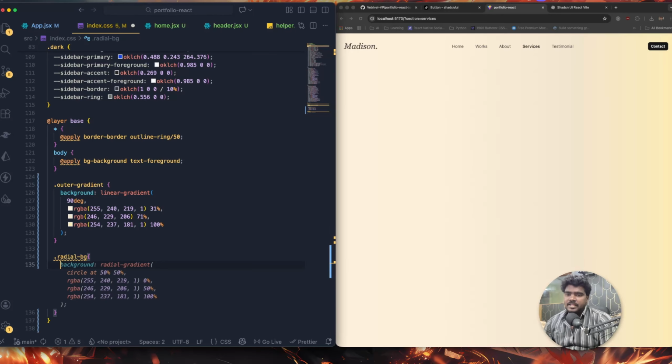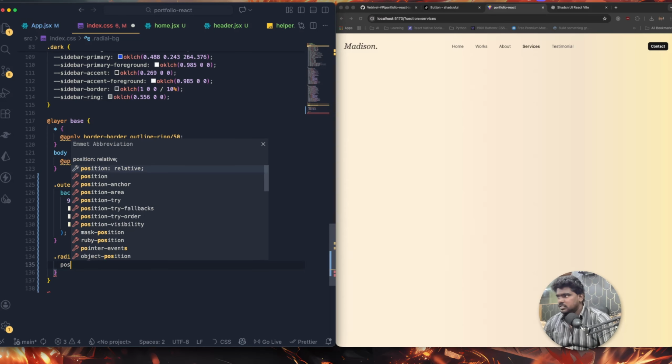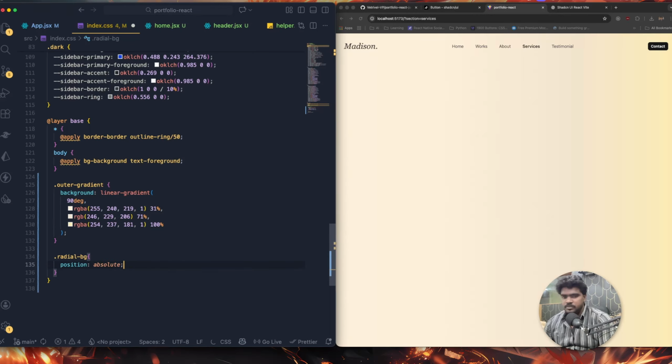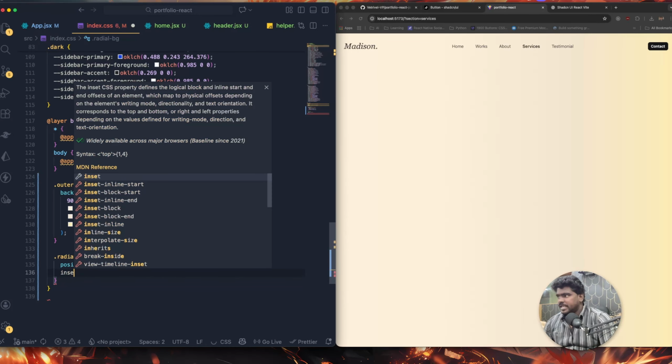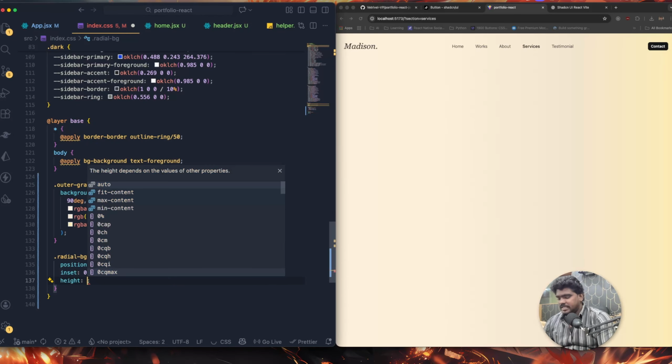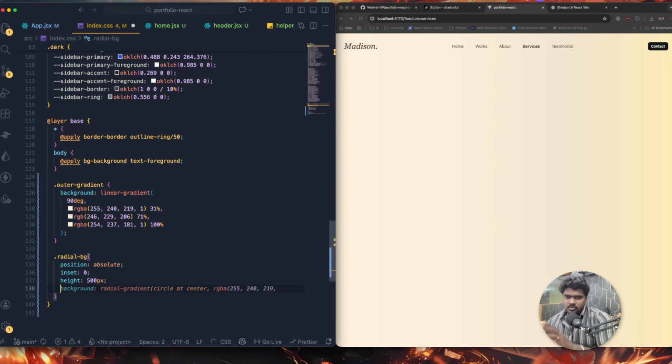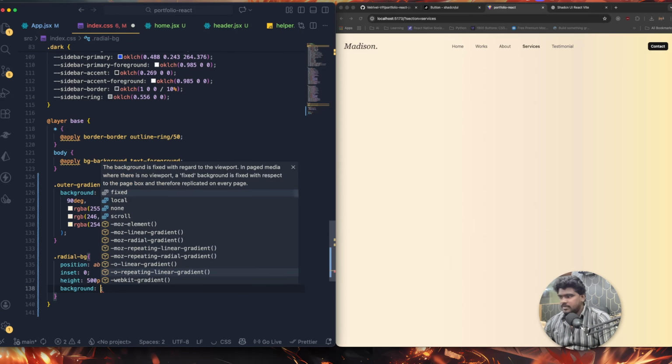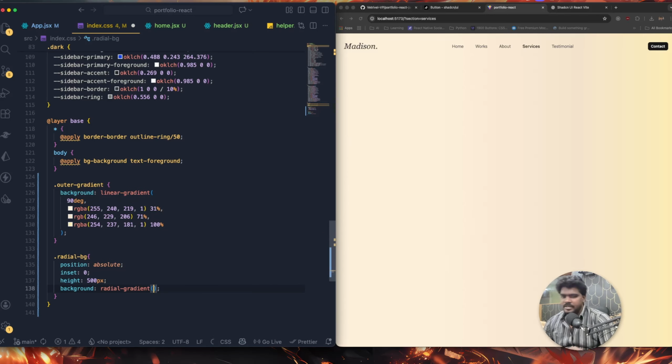So for the radial background, I'm going to make sure the position is absolute. Then it needs to take the complete inset points, top, left, right, bottom corner. Then I'm going to fix the height, which is going to be 500 pixels, not more than that. Then I'm going to say background, which is going to be the radial gradient. We're going to use the radial gradient. So let me bring that complete class over here so you can paste it and type it all by yourself.